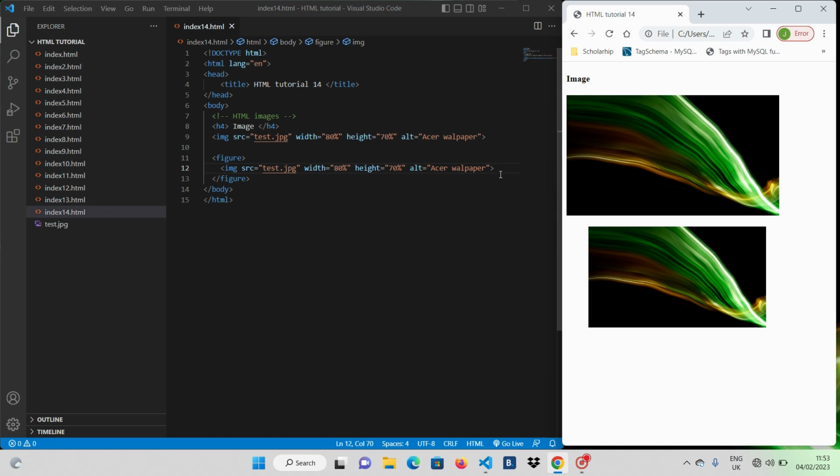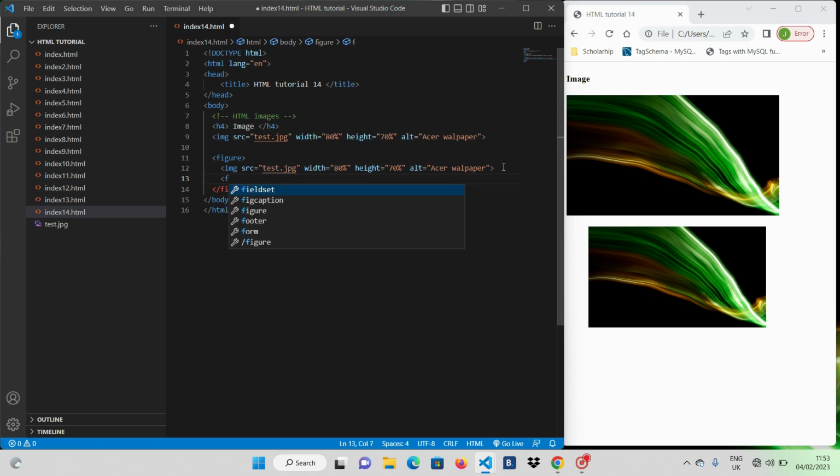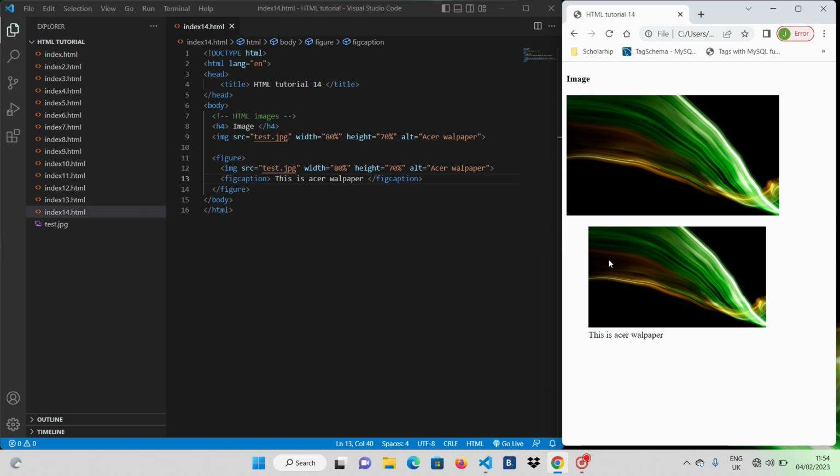Now we have what they call a figcaption. There is this thing in books, a fig caption. It means figure caption. That means the name. Okay, let me just say this is ASA wallpaper. So you control save, come to your browser, you refresh. You can see how close this thing is. So it means this figcaption is the label for this.